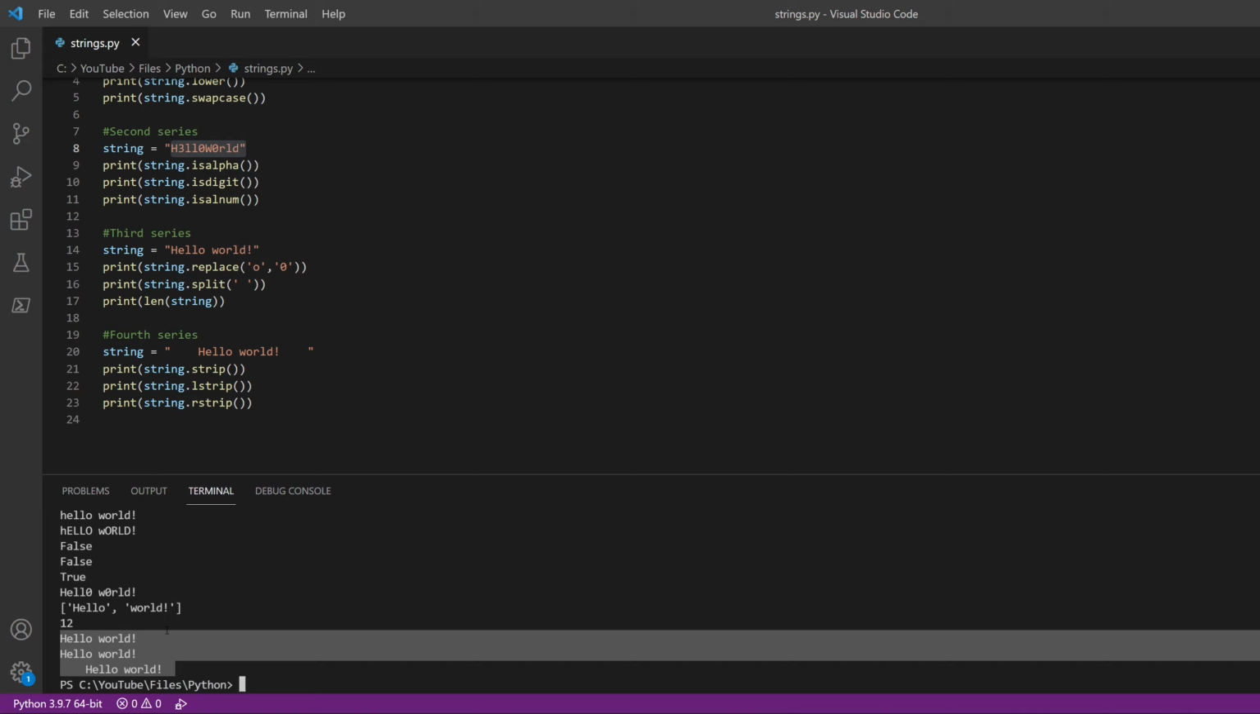Our fourth and last series of methods manipulates whitespace in our string. .strip removes any arbitrary whitespace characters from before and after our string. .lstrip removes any whitespace from the left side of our string. The whitespace on the right side of our string will remain as is. .rstrip removes any whitespace from the right side of our string. The whitespace on the left side of our string will remain as is instead this time.